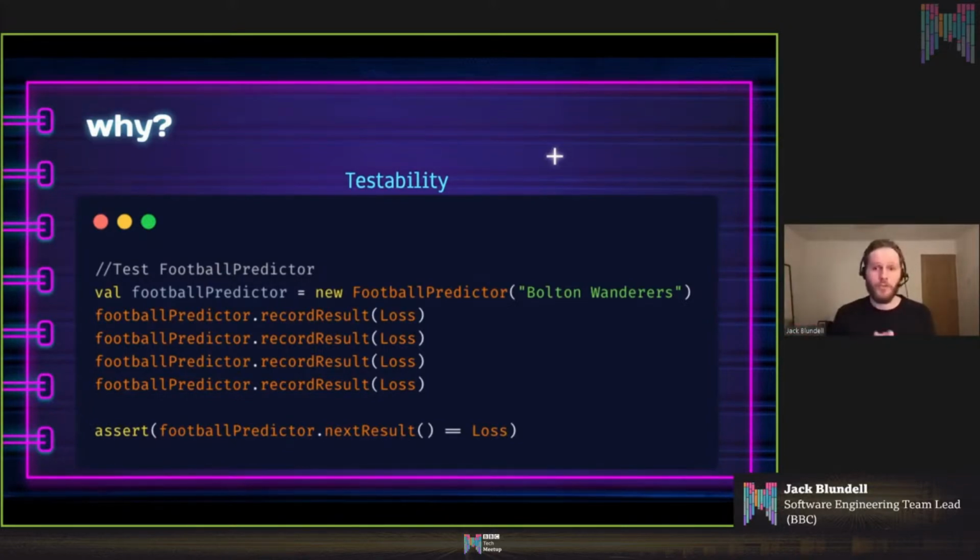So we have our next result that we're trying to test here, but as you can see, it doesn't take any parameters. So what we're having to do is record the results beforehand just to test our next result function. It would be a lot easier and simpler to test if we could pass the recent results directly into next result.